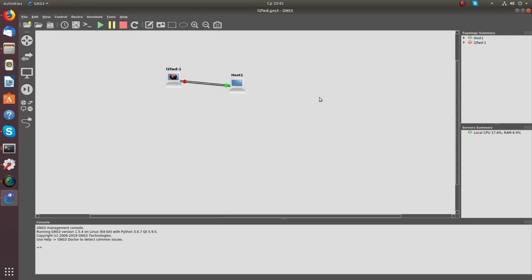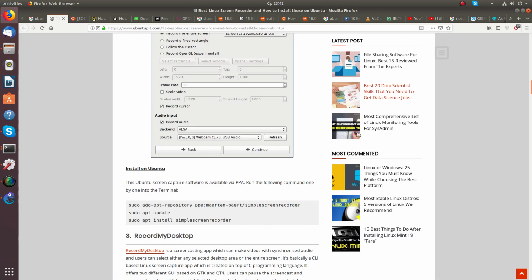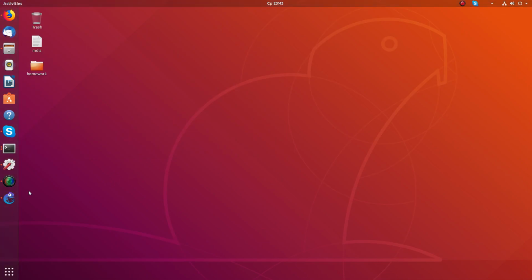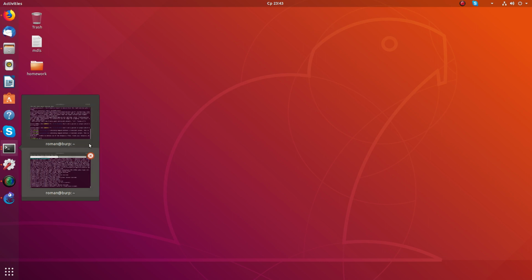Hello, this is the first video, and I'm going to tell you how to install Ubuntu and how to enable the DPDK library. First of all, you should have a GNS program. It doesn't matter if the host application is Windows or Linux. I will show you this example on Ubuntu 18.04.